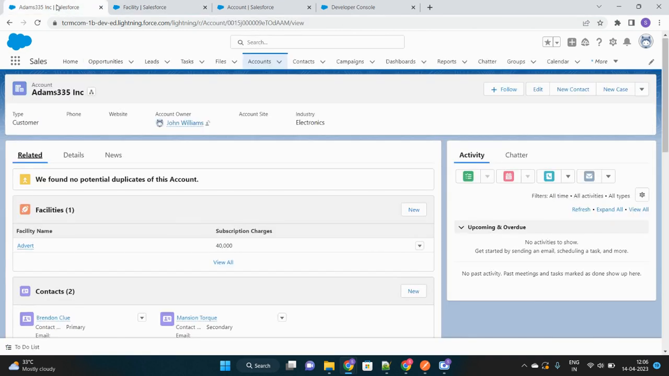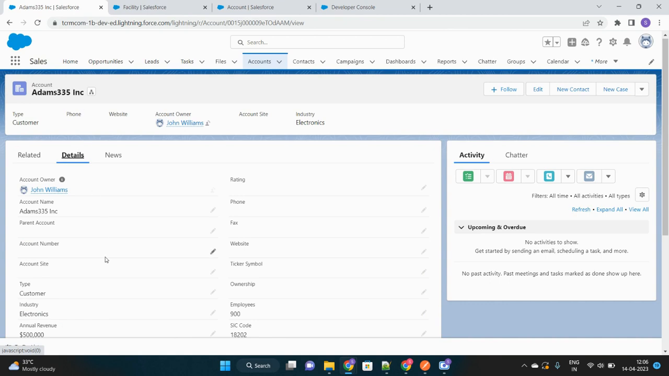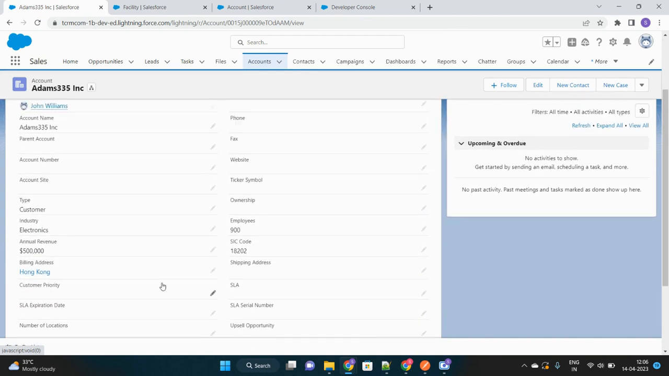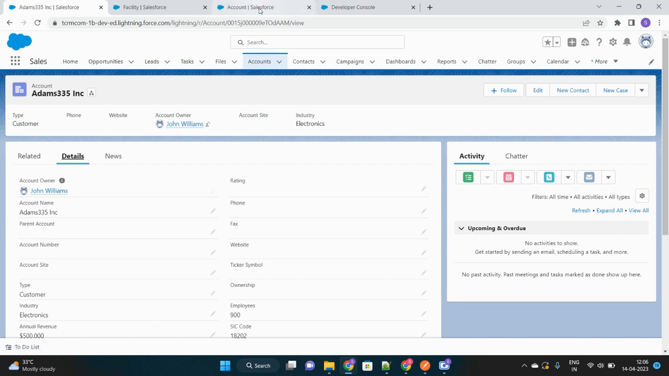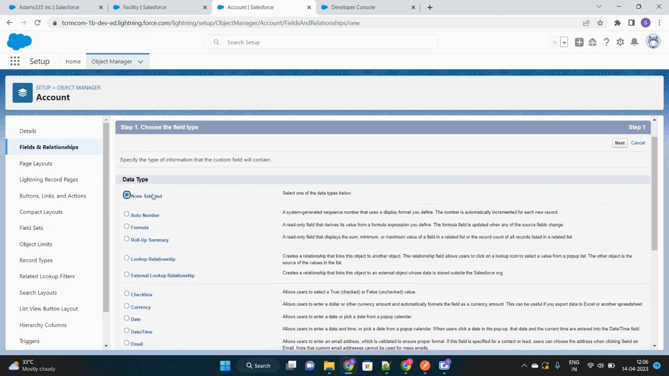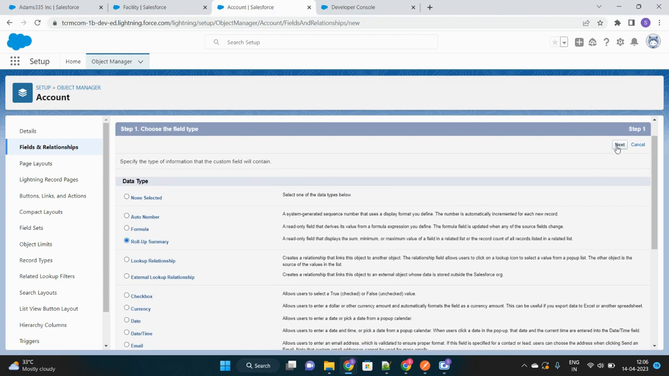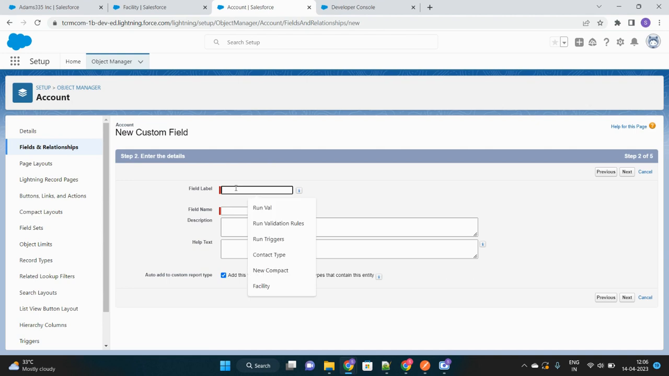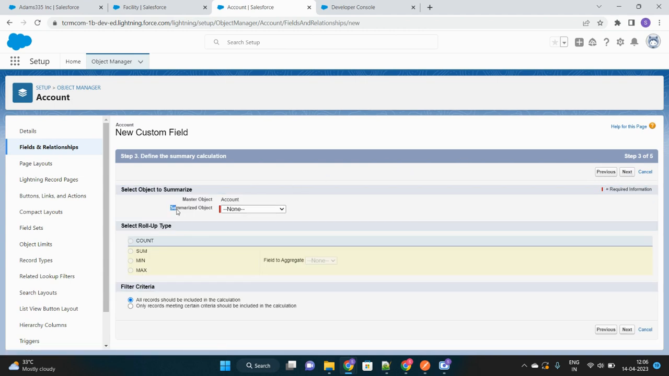But at the same time, a requirement comes that we have to roll up the number of facilities associated with each account so that it can be populated somewhere on the detail page. If you go to the account object and try creating a roll-up summary field to roll up the facility records, I will show you that it is not possible for a lookup relationship. It will ask for the summarized object which I want to roll up. See, facility will not be an option because it is not in a master detail relationship with account.